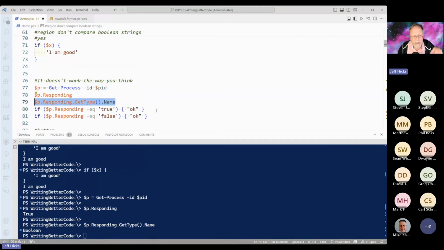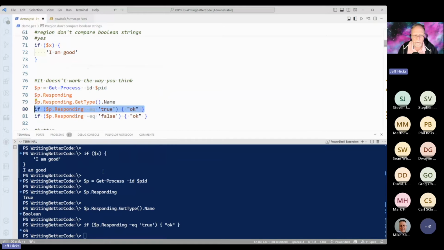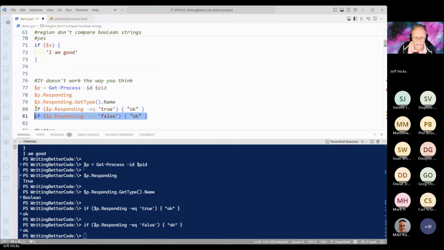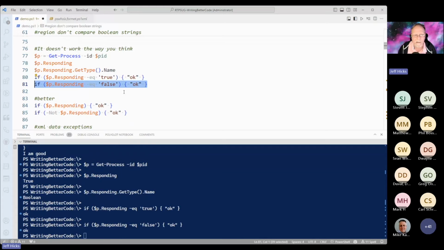So a PowerShell newcomer might think, hey, I want to have code that if the responding process is equal to true, I'm going to write the string OK. And think, oh, awesome, that works. However, if they were smart, they would also test the inverse, and that's also OK. See, it doesn't work the way that you want it to work because you're trying to compare strings.